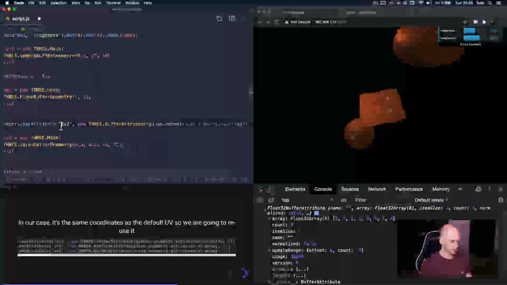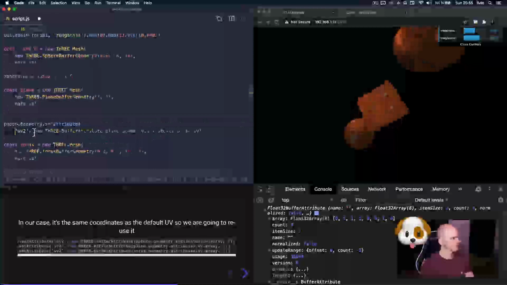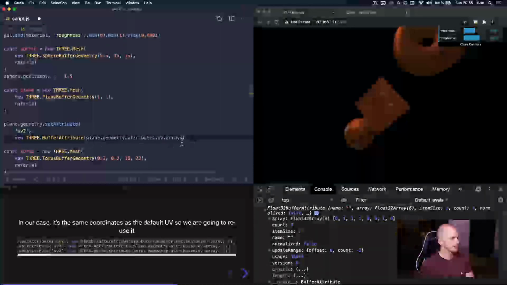I'm going to do line breaks in order for you to be able to see all of this code. Yeah, something like this right here.